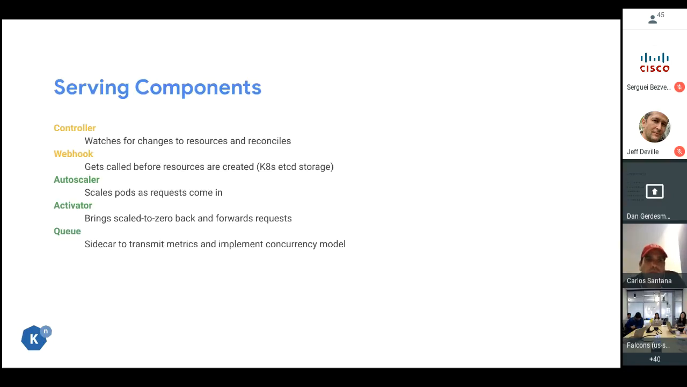So first, serving components, we have 5 of them that we install into your cluster. I have them color-coded here. The top 2 are yellow and the bottom 3 are green for a reason, which is that the controller and the webhook are things that are in the API path. And so when you are making an API call, this is where all that logic lives, and the bottom 3 are really in the request path. And so if you want to think about it as a control plane is yellow and the data plane is green, that would be a fair model. And so the autoscaler and the activator and the queue all sit in the request path to offer the Knative functionality.